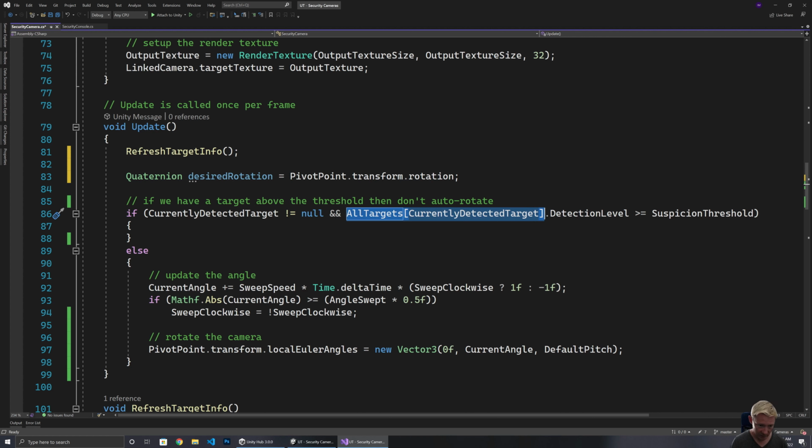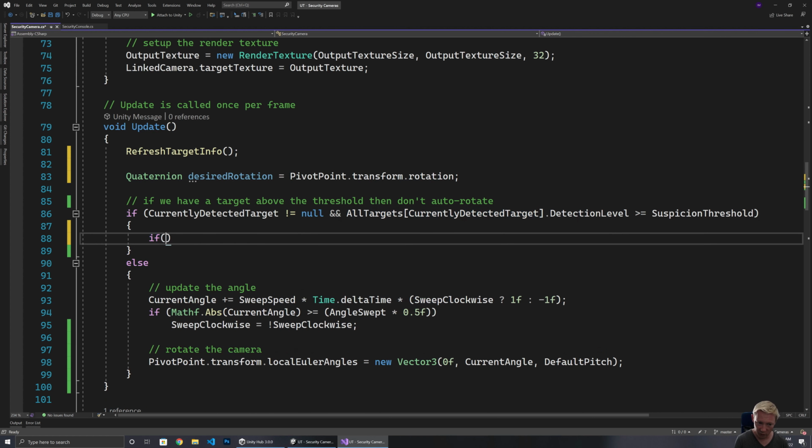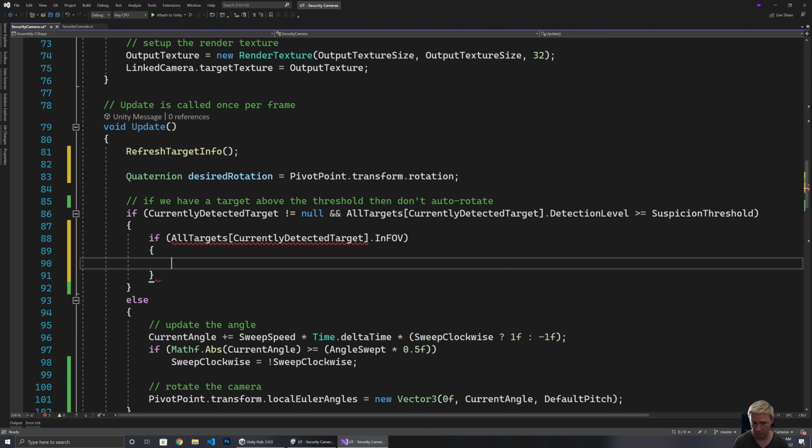So firstly, we only want to check if and override stuff, in terms of forcing it to look at something, if we're within the field of view. If we're in the field of view, then we need to work out our desired rotation. To do that, we need to get a vector to the target. Currently detected target, we grab its position. But if we just use that, we'd always be looking at the character's feet.